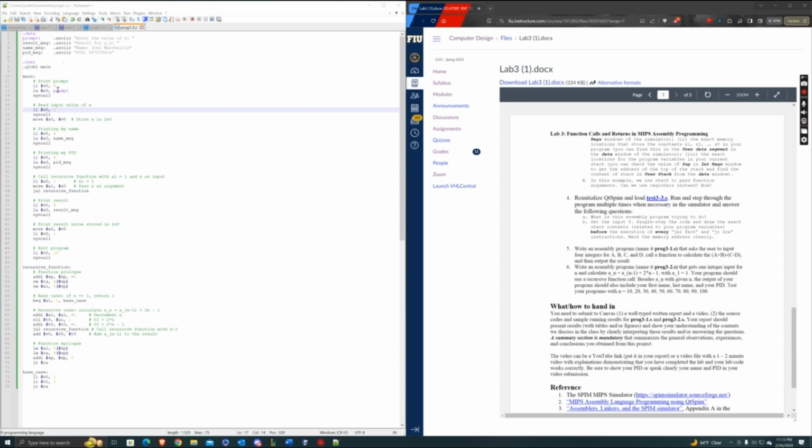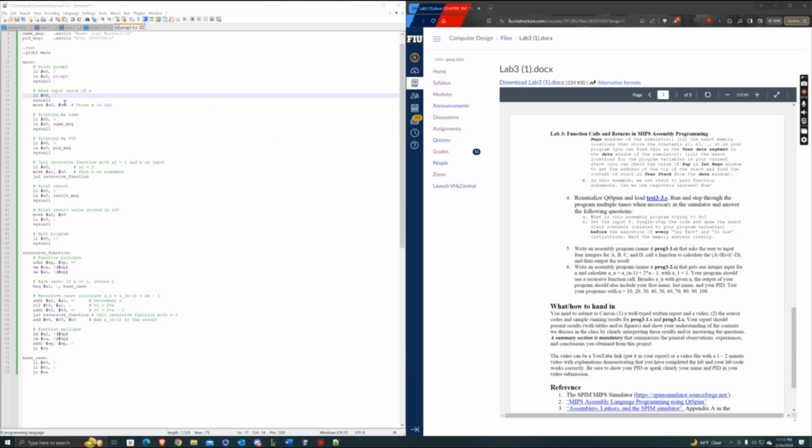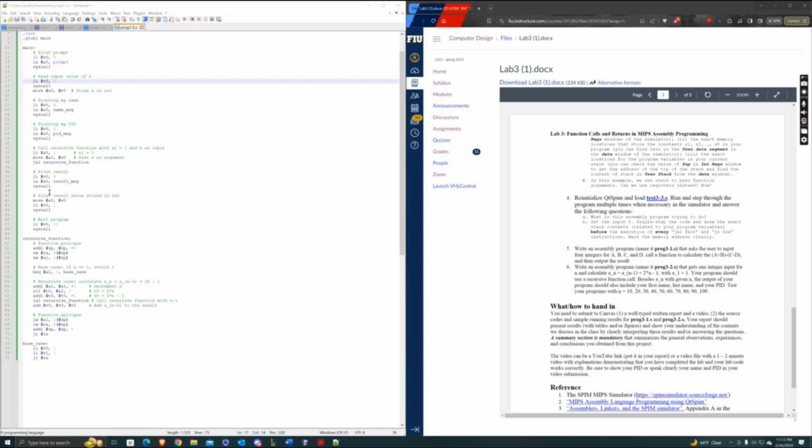In the main, this is going to display the prompt to ask for the value of n. This is going to read the input value of n. This is going to display my name. This is going to display my Panther ID. This is the recursive function call with a sub 1 equaling 1. And then this is going to print the result of that, and then print the result of the value stored in v, and then finishing the program off.